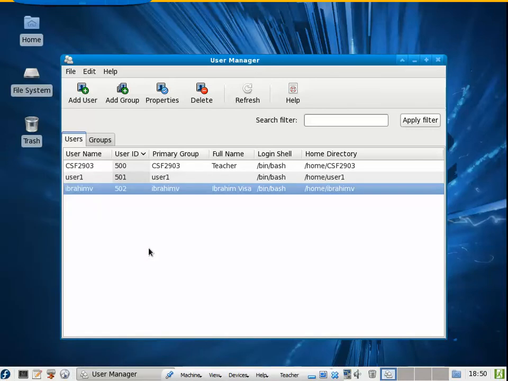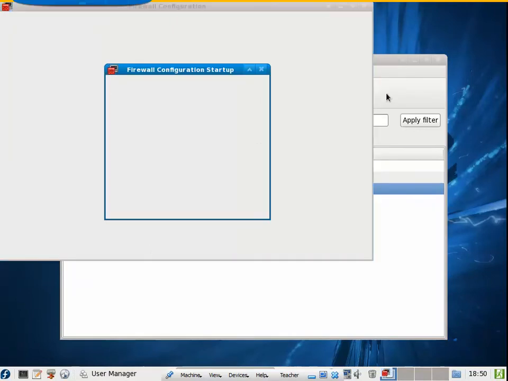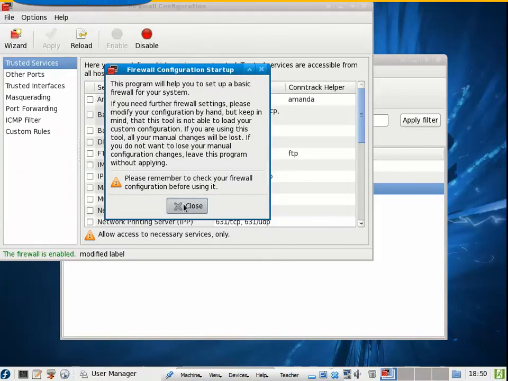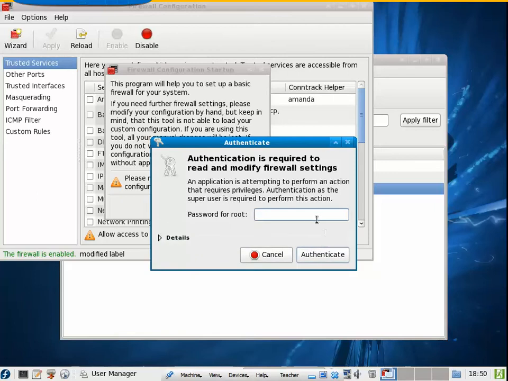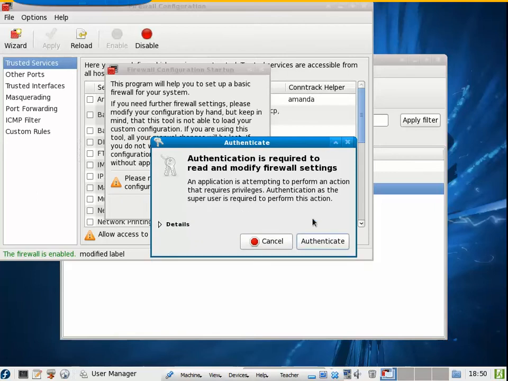Yes. Firewall. What does the firewall do? For security. It blocks. Close the unnecessary ports. That's it. Very good, filtration.